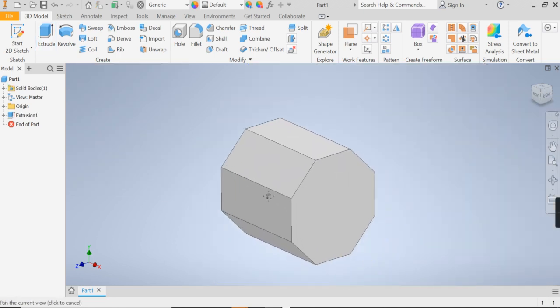Press OK. So maybe stop this video here, and in the next video we'll look at doing the cross and look at doing the base.